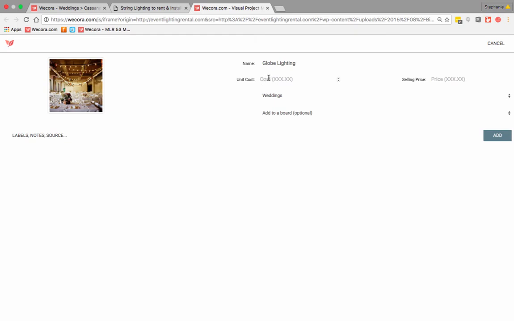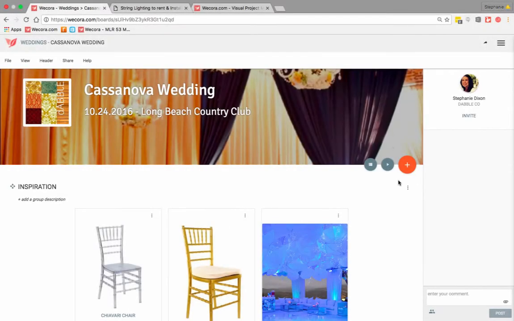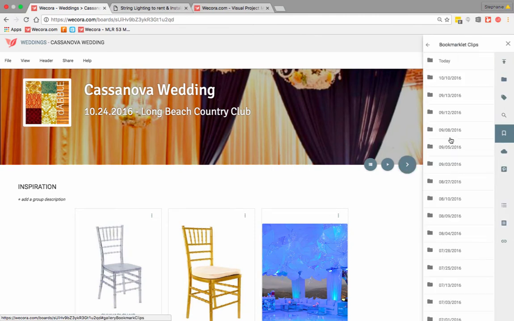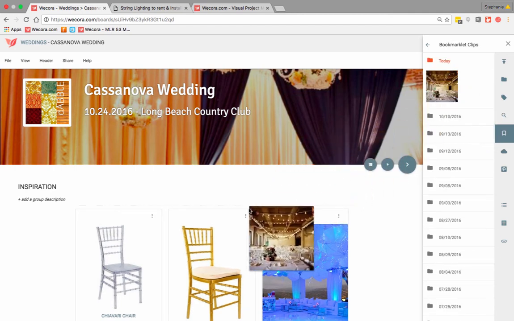But the only thing I'm required to do is to send it to whichever project that I want that image to be stored in. Now when I go back to my Wecora board, I can simply go to my bookmarklet clips. Here's all of my clipped images. When I'm ready to add it to this board, I'm just going to drag and drop it right here for the Casanovas to see.